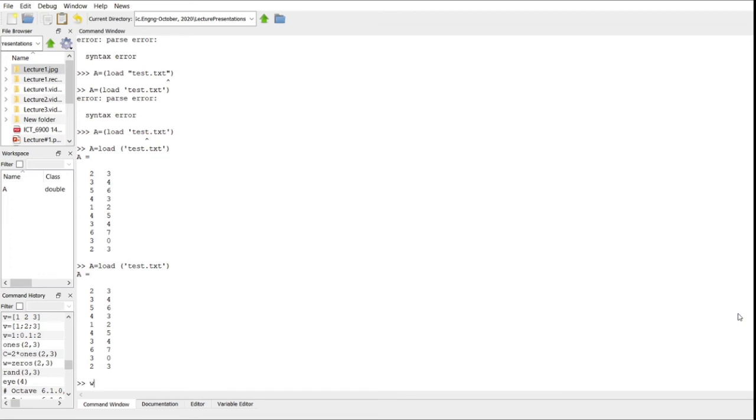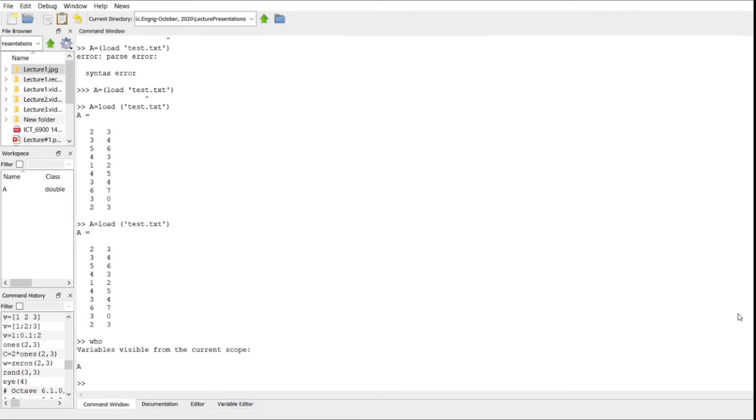If you now check again who the variables are, the variable visible from the current scope is only A. So A is now the matrix which contains these elements.